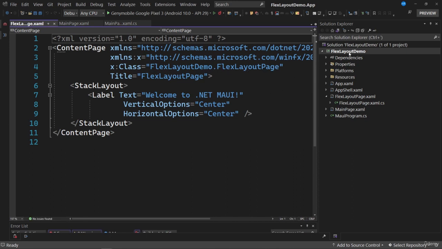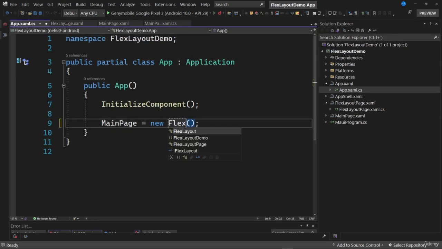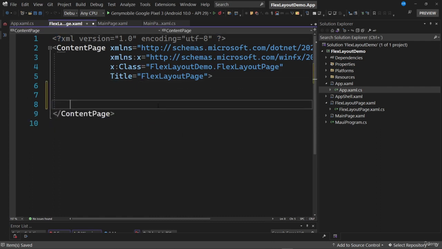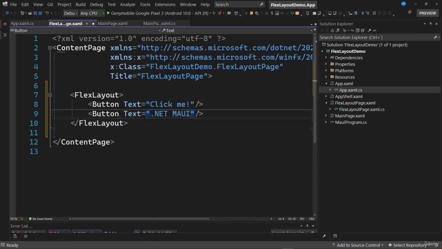For this I have created a new project called Flex Layout Demo, and I have created this content page called Flex Layout Page. I'm going to indicate that this is going to be the initial page. Once I've done that, I go back to the XAML code and we're going to remove this stack layout element and instead use a layout called Flex Layout as we did before. To see what the default behavior of this layout is, let's create a couple of buttons. Once I have created this pair of buttons, let's launch the application.